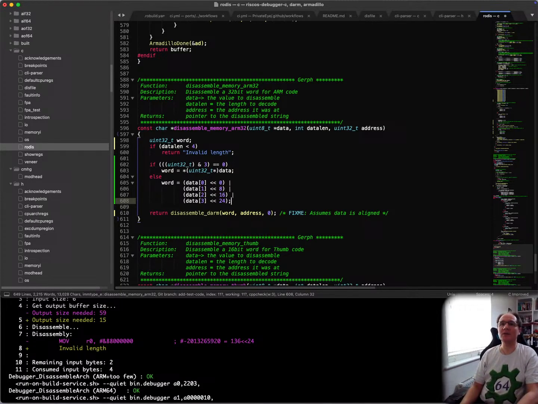So that should now get us a valid value, whether it's aligned or not, which is good. And we only report an error if it's less than 4. If it's more than 4, then that's fine. But we'll always decode just 4 bytes. It would be nice if we actually returned how many bytes we did decode. Improved API for the future, I feel.